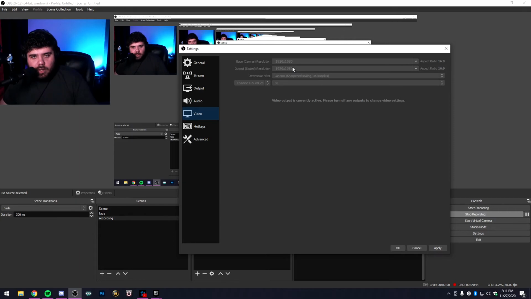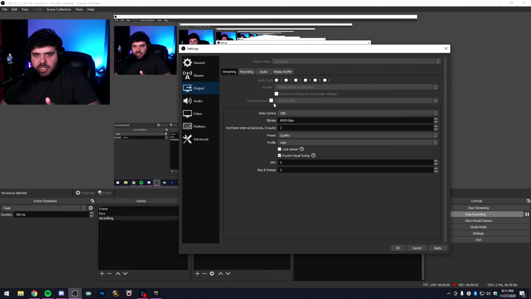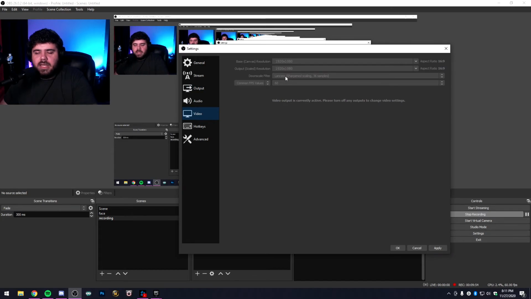Output is whatever you want it to be. 720p, you can do 21:9, ultra wide, anything. That's where you would change it. Not the output, don't touch this. Set the video downscale filter. It doesn't make much of a difference, but I always use Lanczos just because I think it's the best quality, but I've never noticed much of a difference.